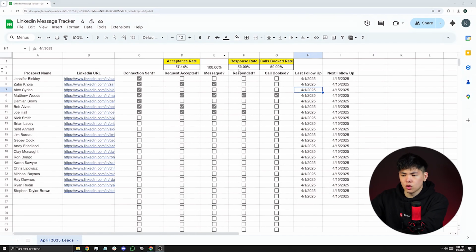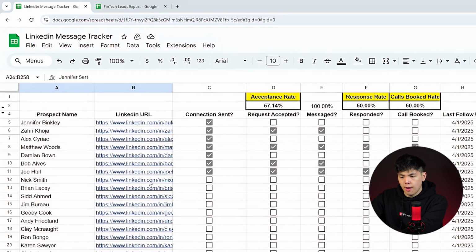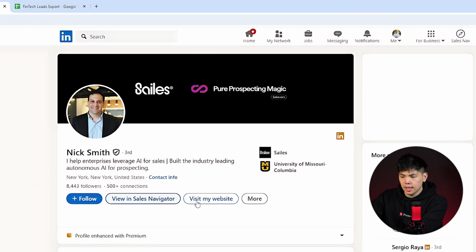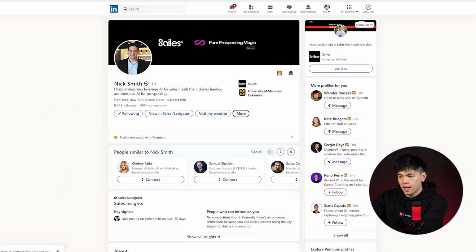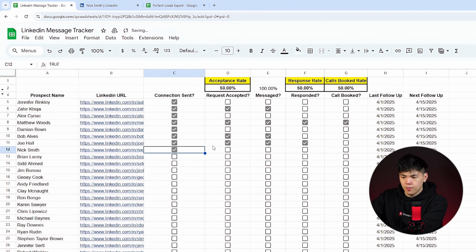So here's a very simple spreadsheet I've created in Google Sheets. As you can see, you have prospect names and LinkedIn profile URLs. And from here, you can just click on LinkedIn profile URLs, send that invite, and mark off the boxes. So once they accept it, you can check off request accepted, and you can send them that intro message. And at the top, you can see all the rates, who's accepted, who's responded, and your calls booked from these conversations.